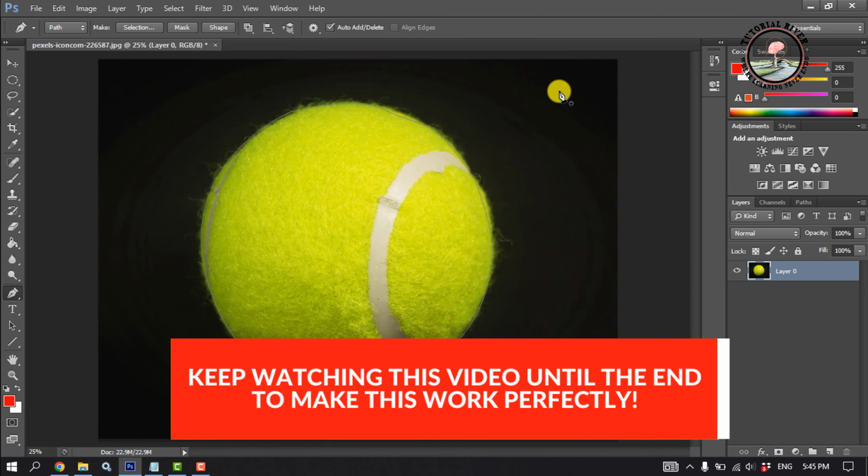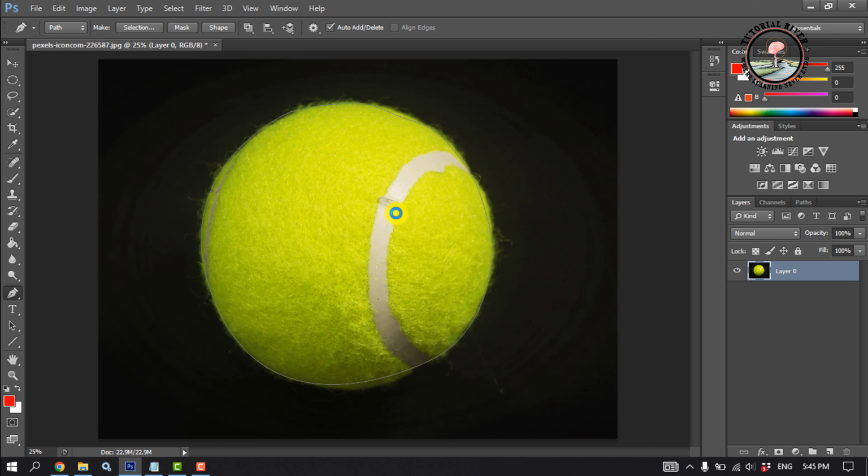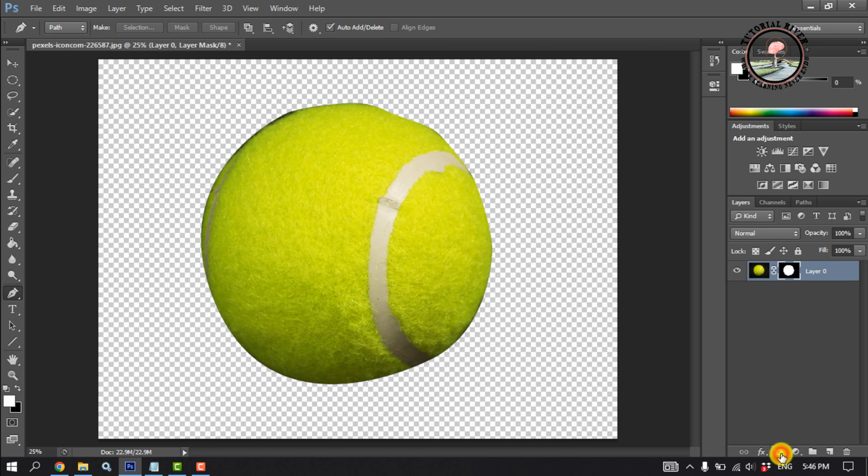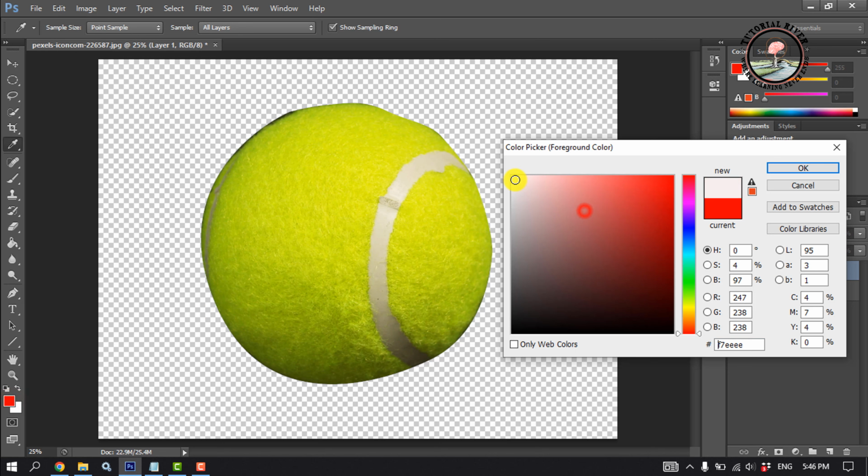and press Ctrl Enter to make a selection and click on the mask icon, and the background will be deleted. Now we need to create a white background. So I'm going to add a new layer, click this box and select white color.